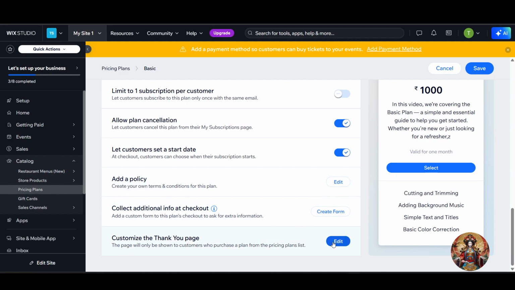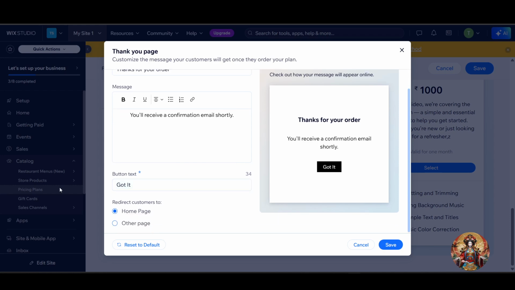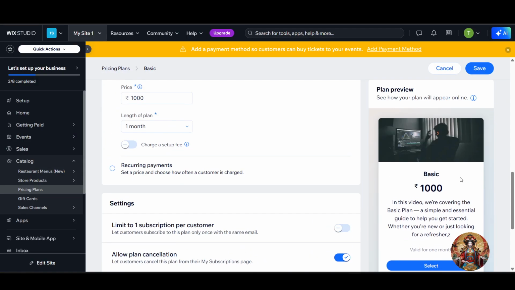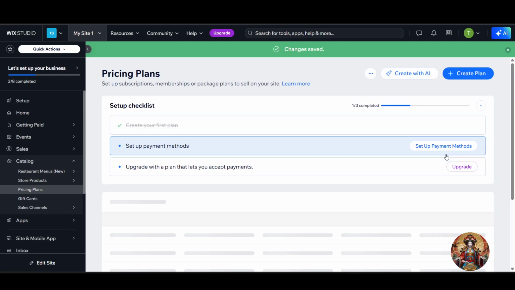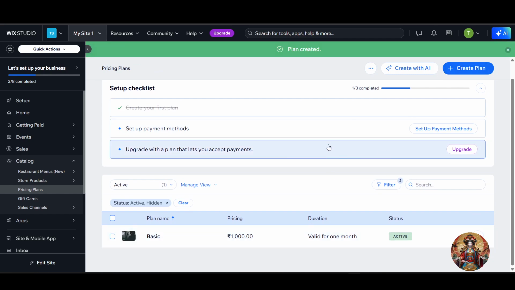Customize the thank you page. You can customize it: you will receive a confirmation email shortly. Got it. This is a good looking thank you page, and click on save. Now we have successfully created our first plan, and click on save. Now this is our first basic plan. Now let's create another plan. You can create 3 plans over there, or more as well.